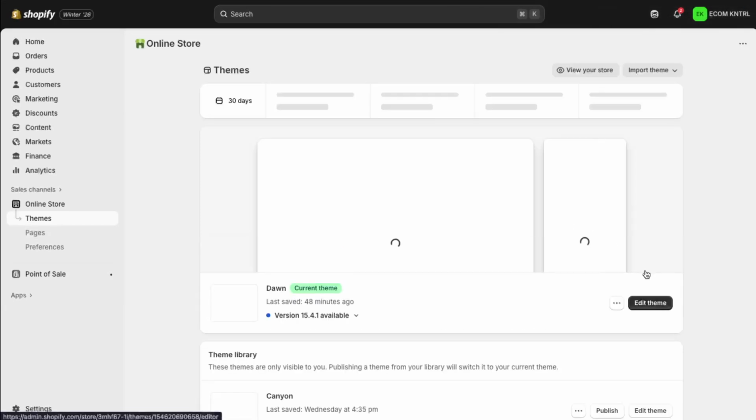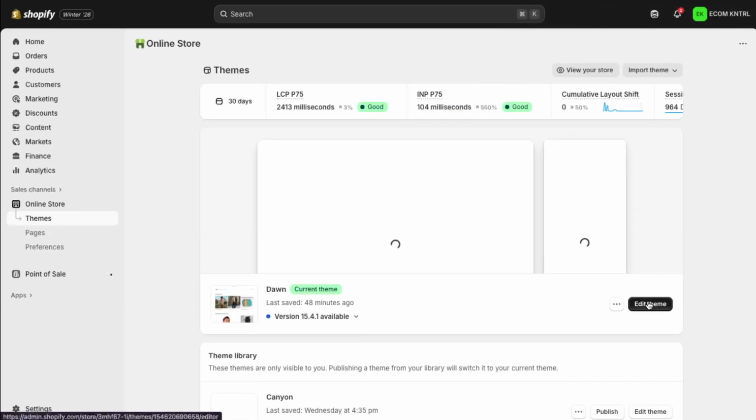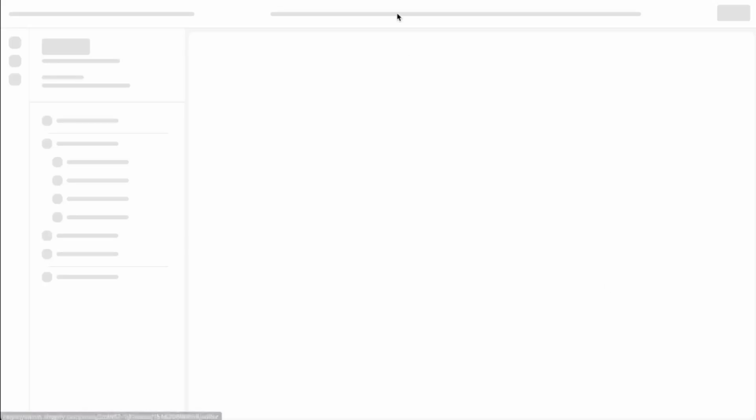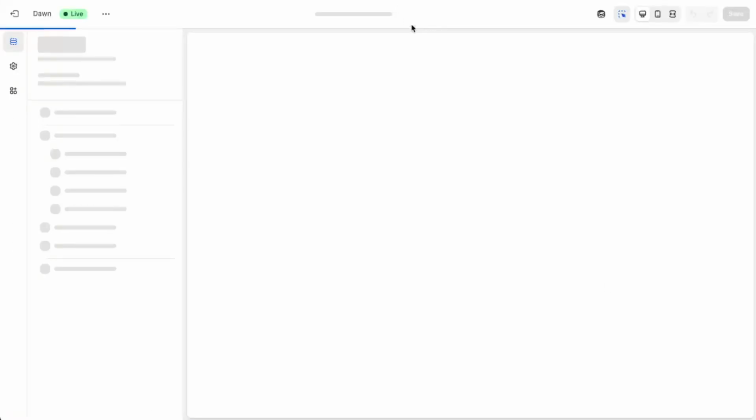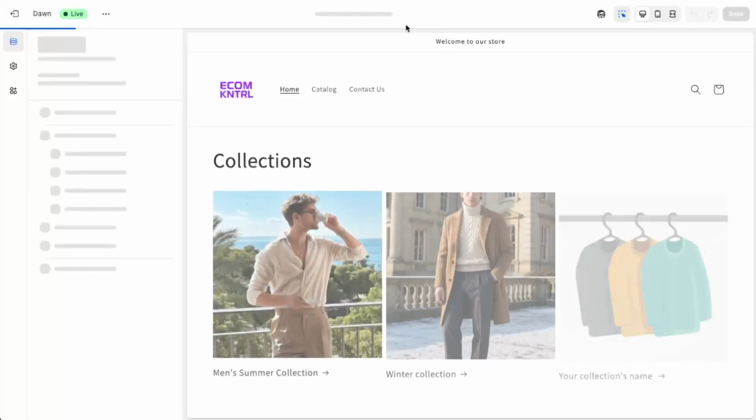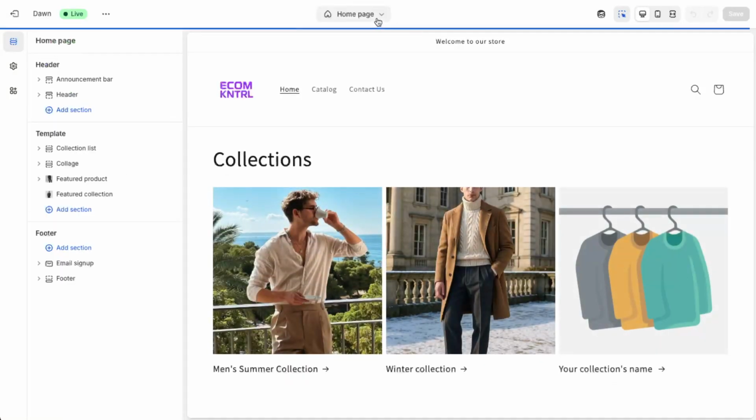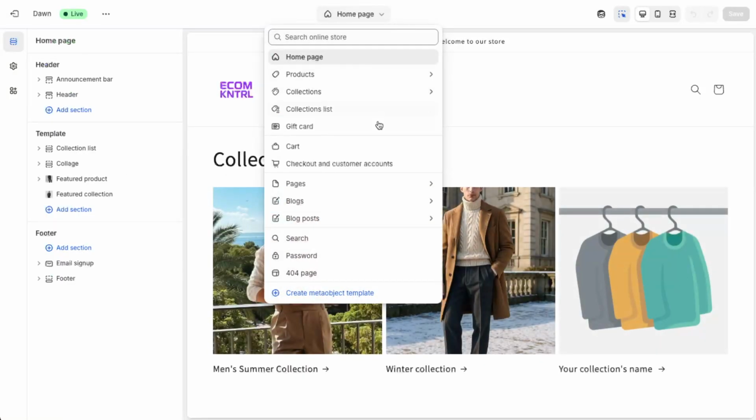At the top of the editor, you'll see a drop-down that probably says Homepage by default. Click on that drop-down, and instead of staying on the homepage, choose Checkout and Customer Accounts. This switches the preview to your checkout so you can see your changes in real time.